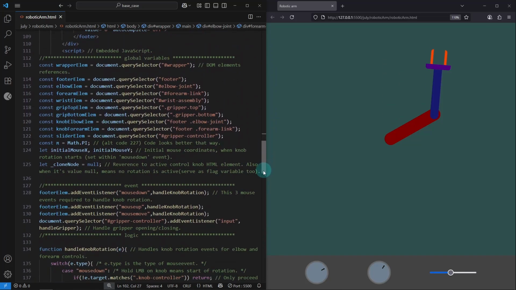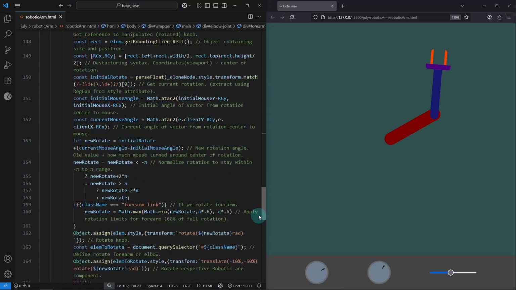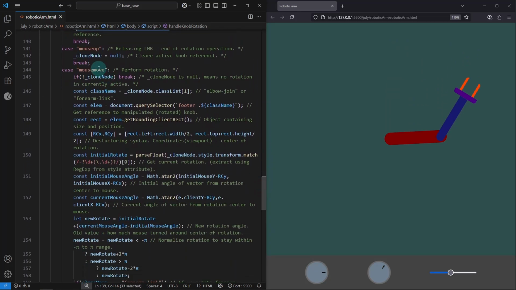The handle knob rotation function manages all the rotational logic for the arm's joints. When you press down on one of the circular knobs in the footer, it captures your initial mouse position and creates a reference to the knob being rotated. As you drag your mouse, it constantly calculates the angle between your current mouse position and the knob's center point using the Math.atan2 function.